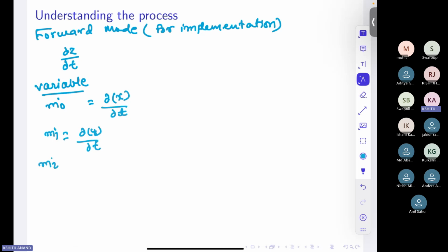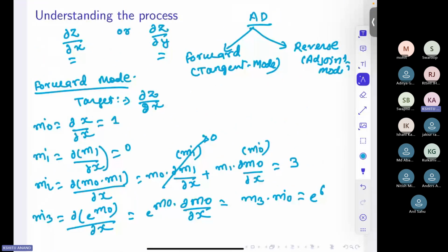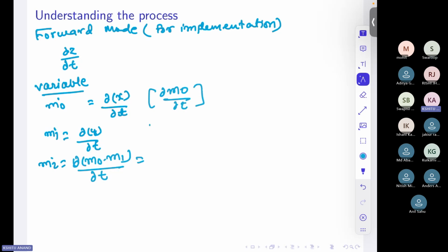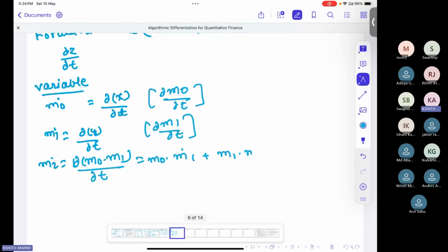And then m2 dot. What is m2? M2 is m naught into m1, differentiated with respect to t, right? So what will be this particular expression? Can anyone tell? What will be this one? M naught into m1 dot plus m1 into m naught dot. Right?